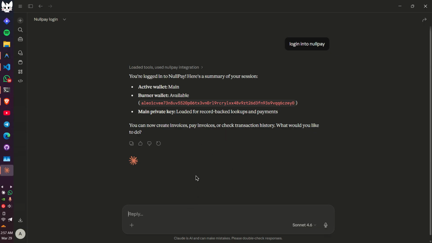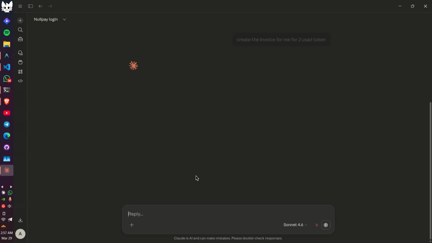Now I will give the command: create the invoice for me for 2 USAD token. It will create the invoice for me, and we will wait for the transaction to happen. We are doing this by using the delegated proving system that Aleo has. This request goes through our wallet and our backend, and our backend relay signs this transaction. But you do not have to worry. All the proofs of this invoice are created on your wallet only. Our relay wallet is just signing the transaction. It is just acting like a relayer.